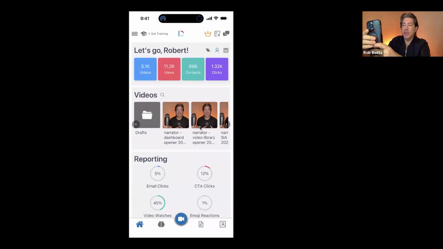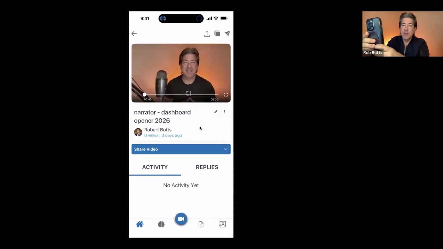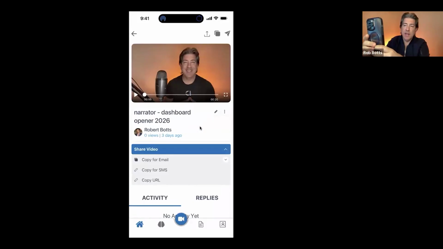So when I select a video, I can send it from here. So notice there's a big blue share video button here in the middle. Click it here. And notice copy for email. If I click that, it copies to my clipboard. Then I would just paste it. Then I can click copy for SMS. Again, paste it. And then you can either click the block icon to the top right above the video. That's your email icon. Or click the paper airplane icon. That's the SMS as well.